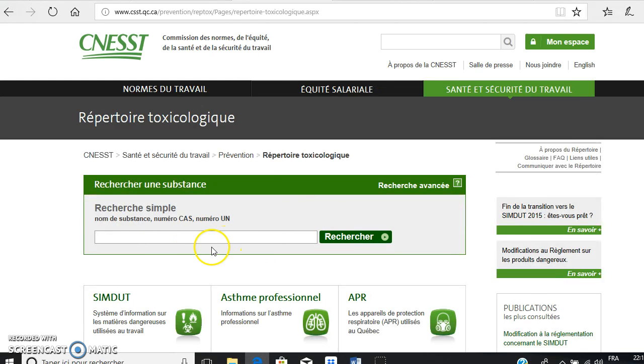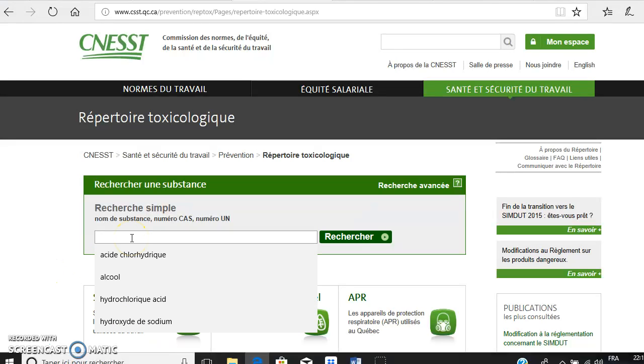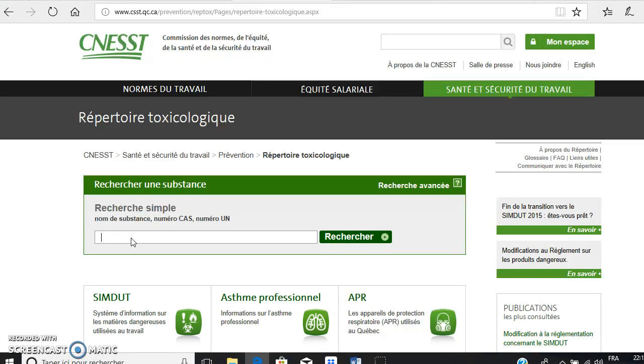In the middle of the screen, you have just to write the name of the product which you want to have the information. For example, we write it in French because they have the information in French. So it's acid. We have it here, chlorhydric. It's hydrochloric acid in English. You click on icon research.